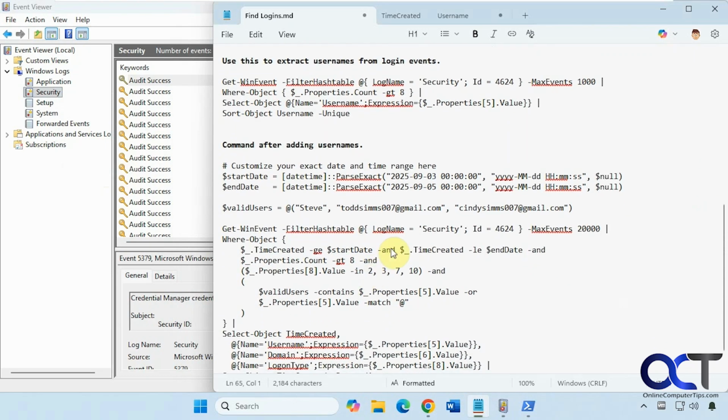And then you'll have to come back to this command and edit your start dates. Or if you want to remove it altogether, then you could just get rid of this section. And then under valid users is where you'll have to add your Microsoft accounts and local accounts in this format with the quotes and the commas. And then you can run it and see how it works for you.